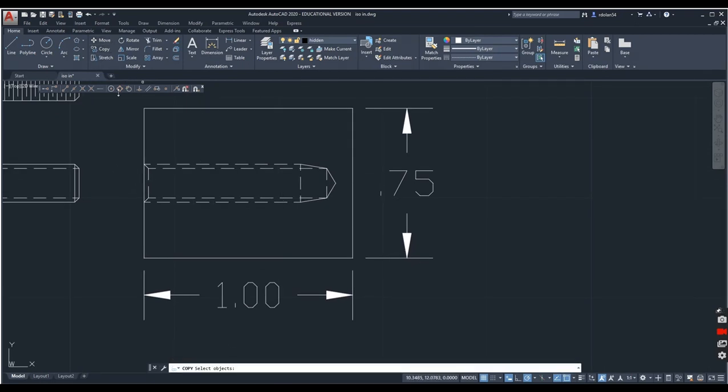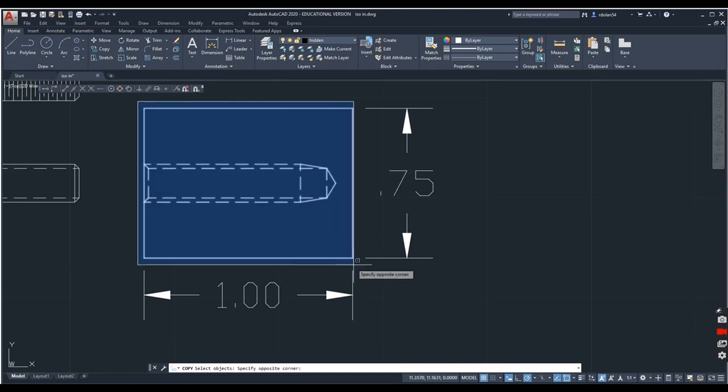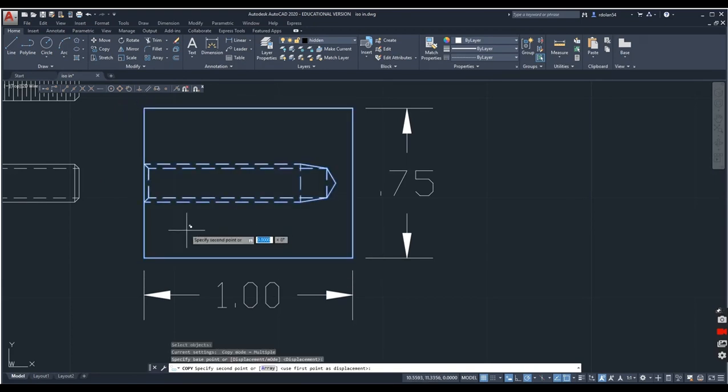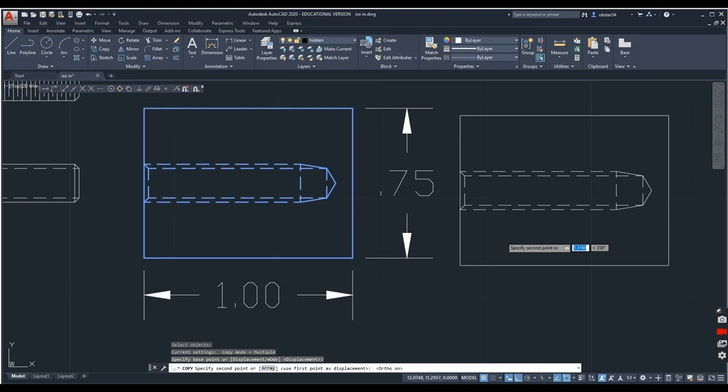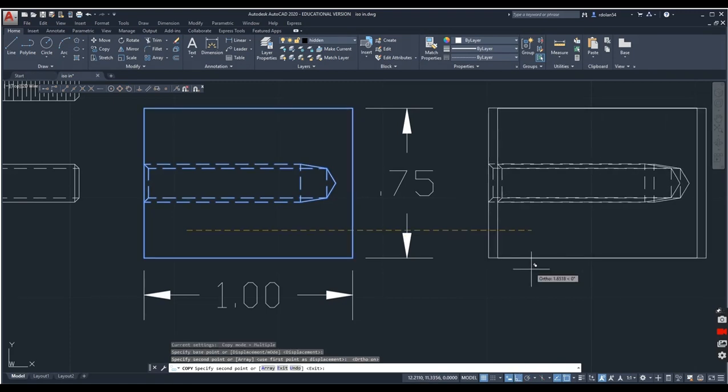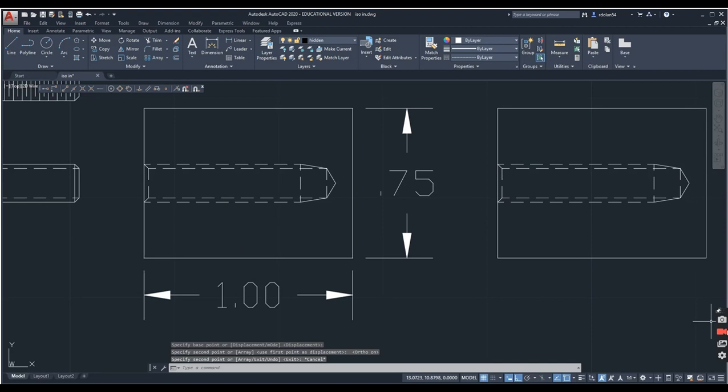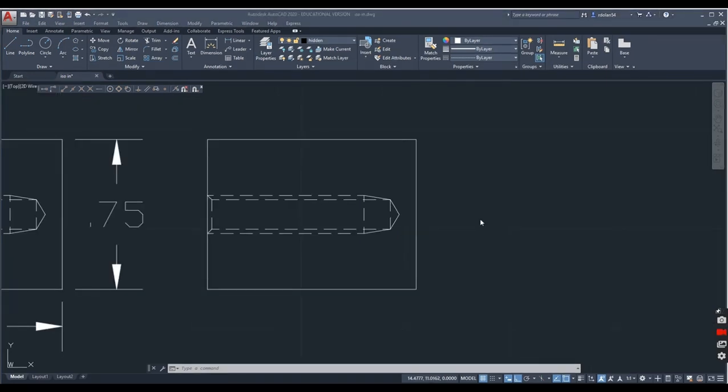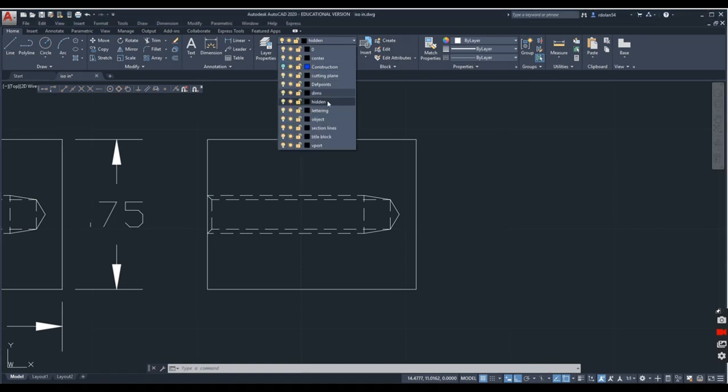Okay, now I'm going to take a look at a section of this. So I'm going to copy the whole thing. And I'll just copy it straight across here, right to there. Okay, so now what a section is, we're going to cut that piece in half so that this will show as a real line.